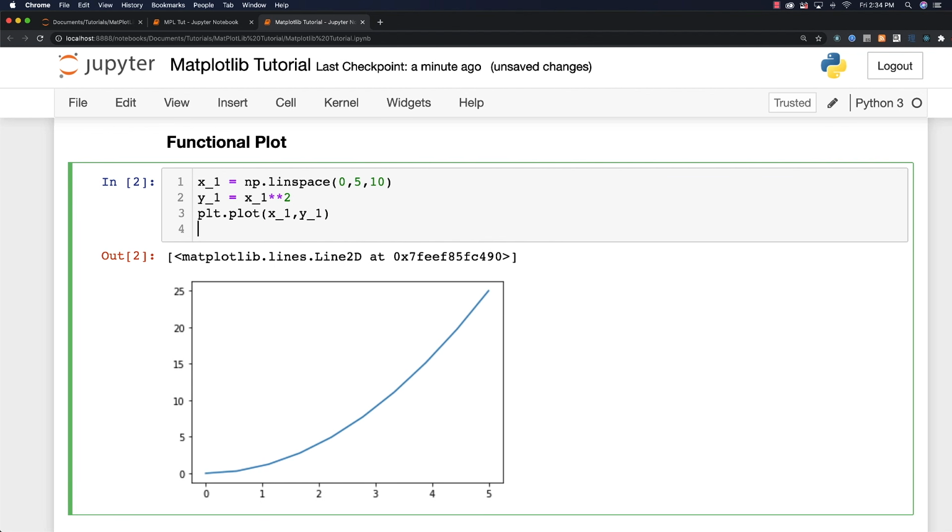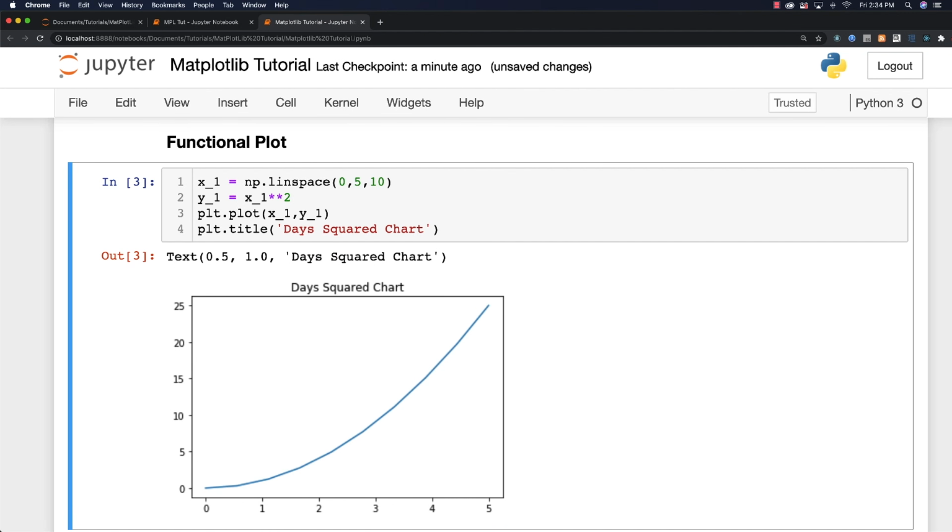Now you're going to be able to very easily add titles. You can just say plt.title and days squared chart, whatever you wanted to do. And you can see now that shows up in there. And I'm going to show you how to save these. And I'm also going to talk about figure objects and other more advanced things as this continues. Just starting off here simple.